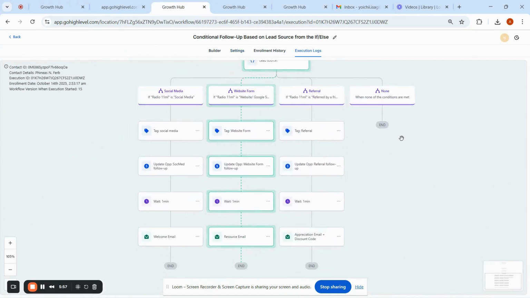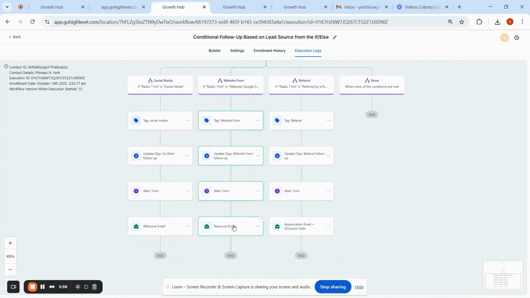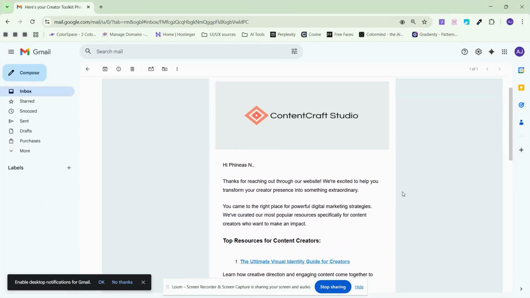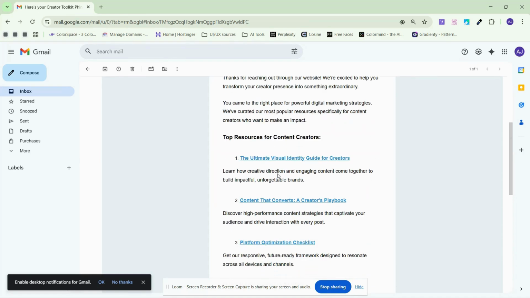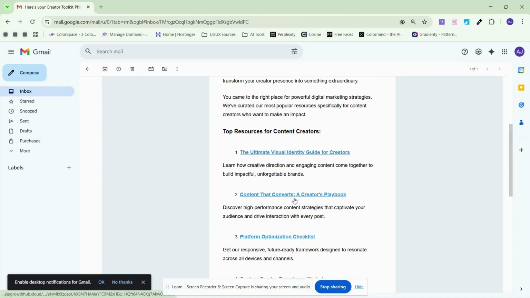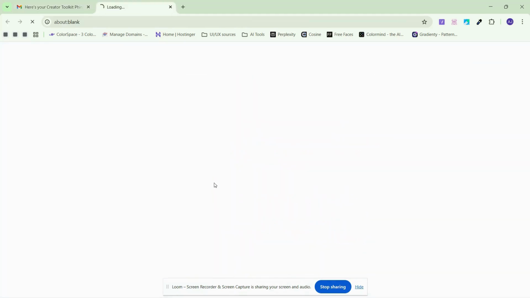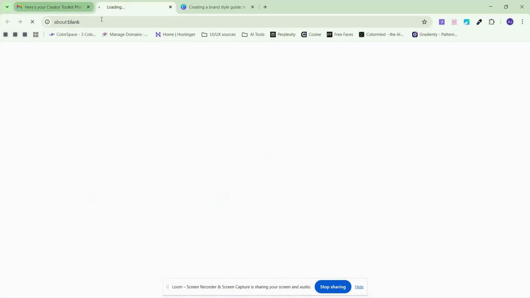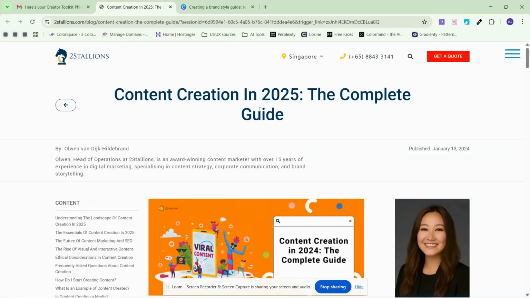So now going back. Okay, now let's check the email. There you go. The purpose of this email is to send out top resources to the contact. All of these URL links here are working and should route them to the specific website. So there you go.